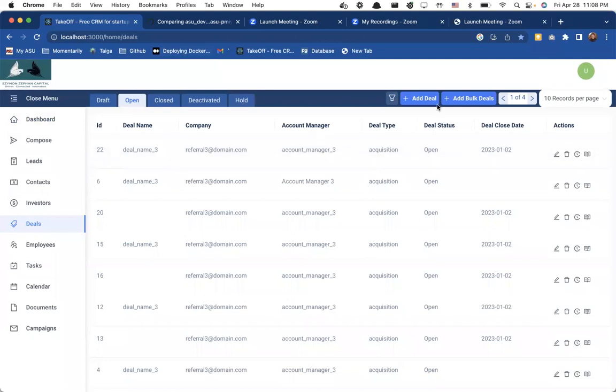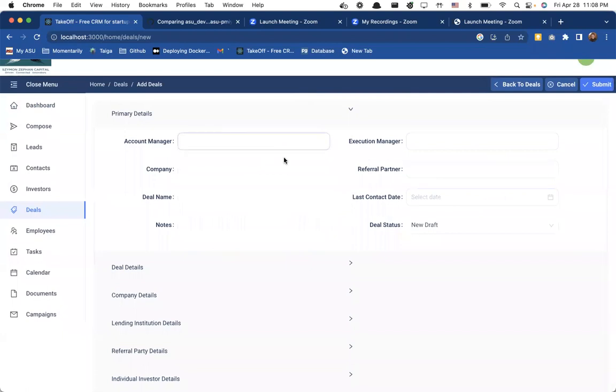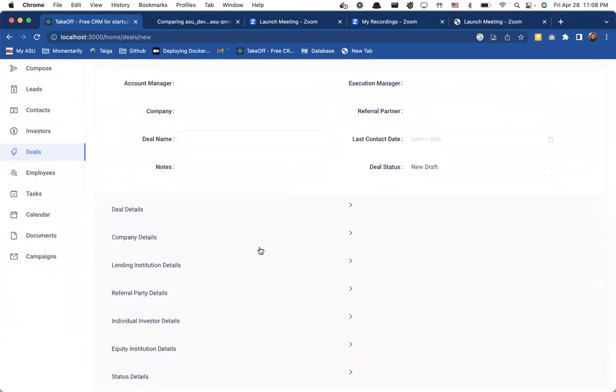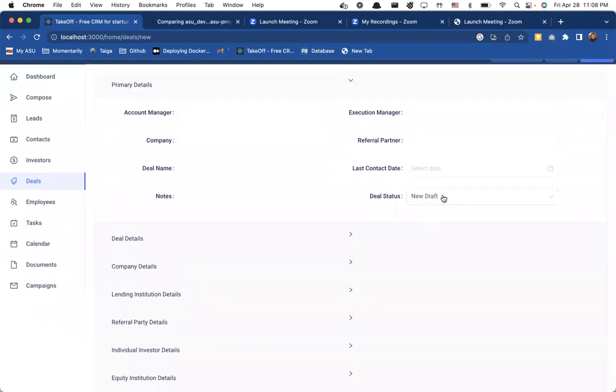So we create a deal, and it tracks the entire fields. There are about 100 fields, correct me if I'm wrong, guys. If you're creating a deal, it doesn't make sense to create a closed or deactivated deal, right? So it can be a new draft or an open, in-progress deal with other details. We also capture the current comments of the person who's creating or updating the deal.